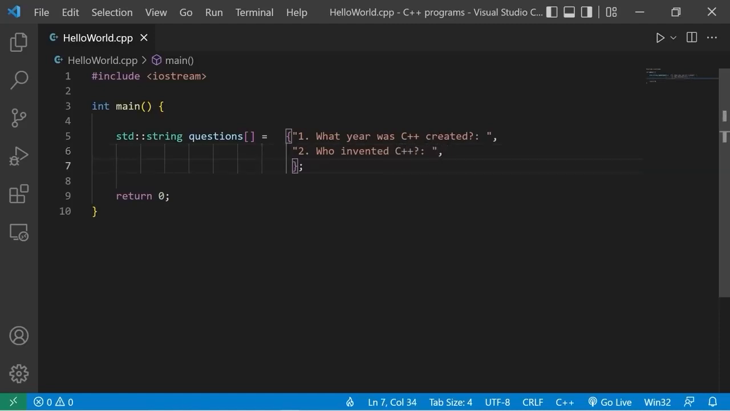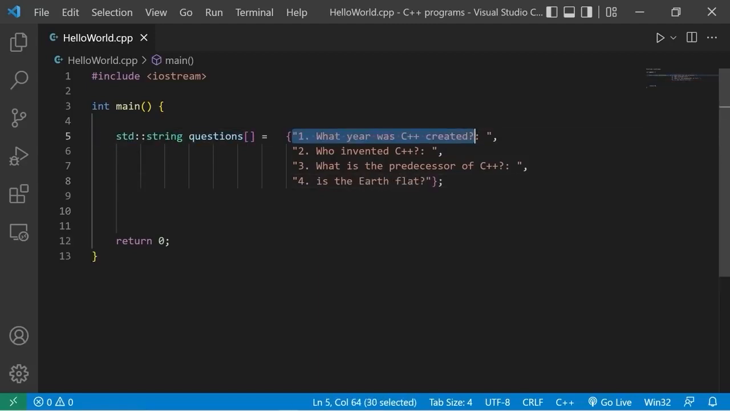Third question. What is the predecessor of C++? And I couldn't think of a fourth question, so I'm gonna ask, is the Earth flat? Good enough. With each question, there will be 4 corresponding options.